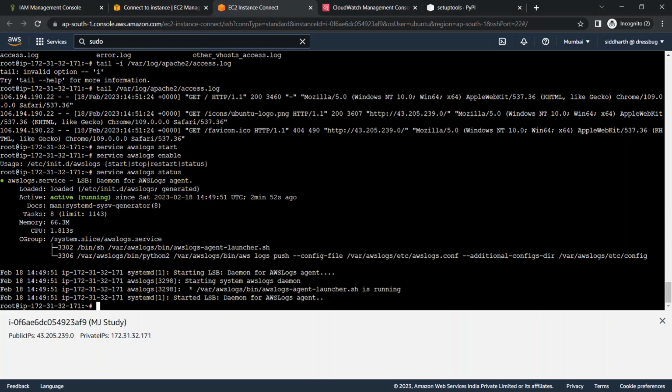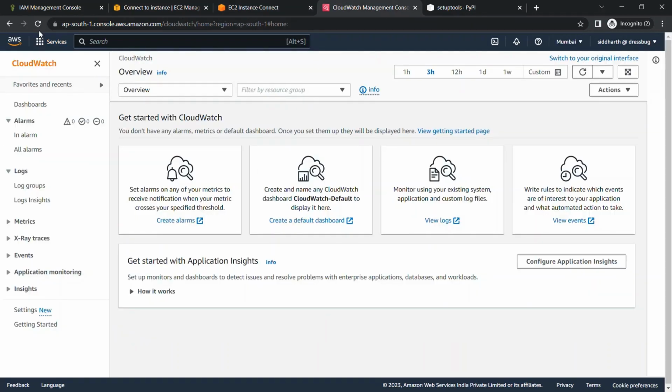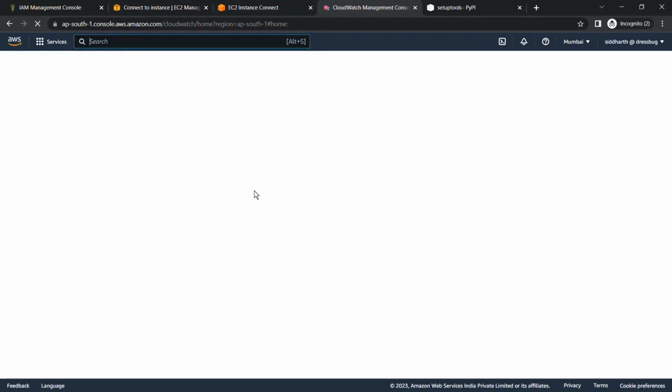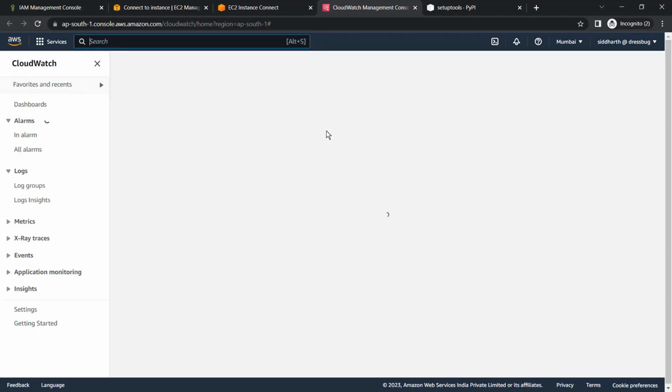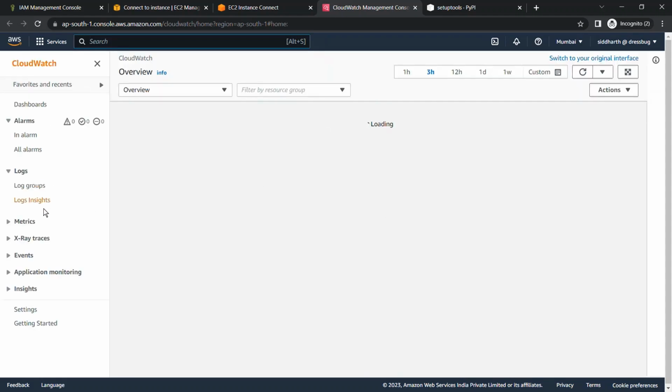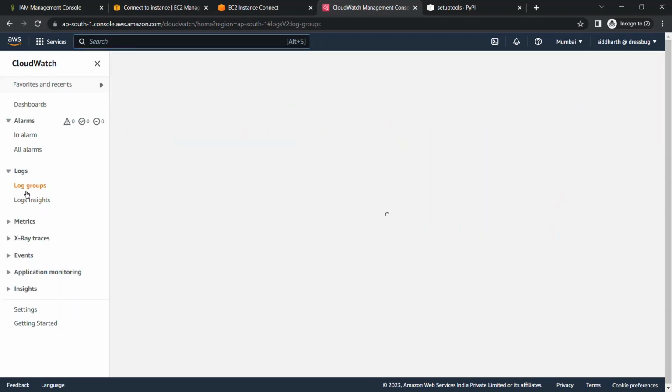Now we are checking in the CloudWatch management console whether the logs are coming or not. To do that, we are refreshing the CloudWatch management console for the first time, so that it completes the refresh. The refresh is done. Now we are going to check the log groups, and it's loading the log groups.